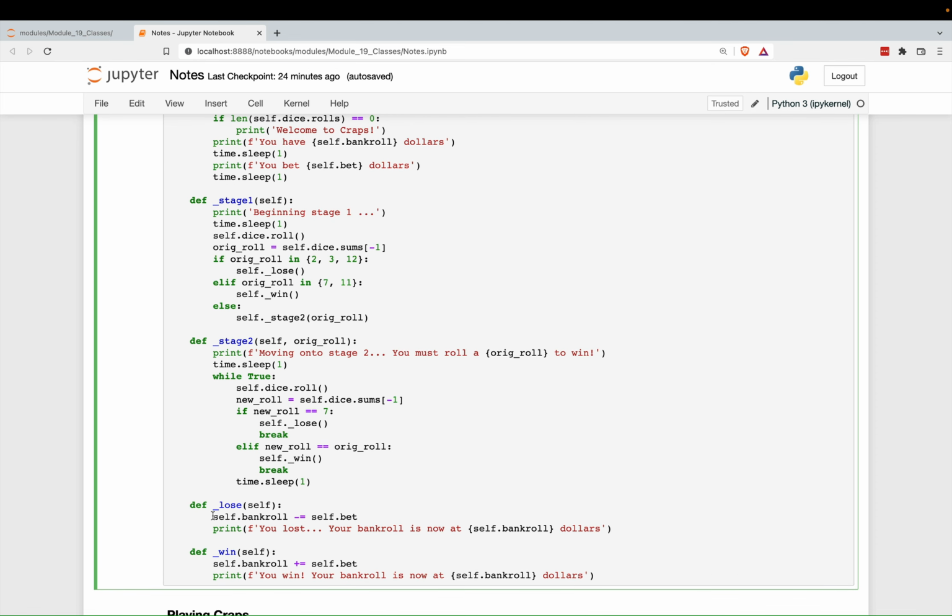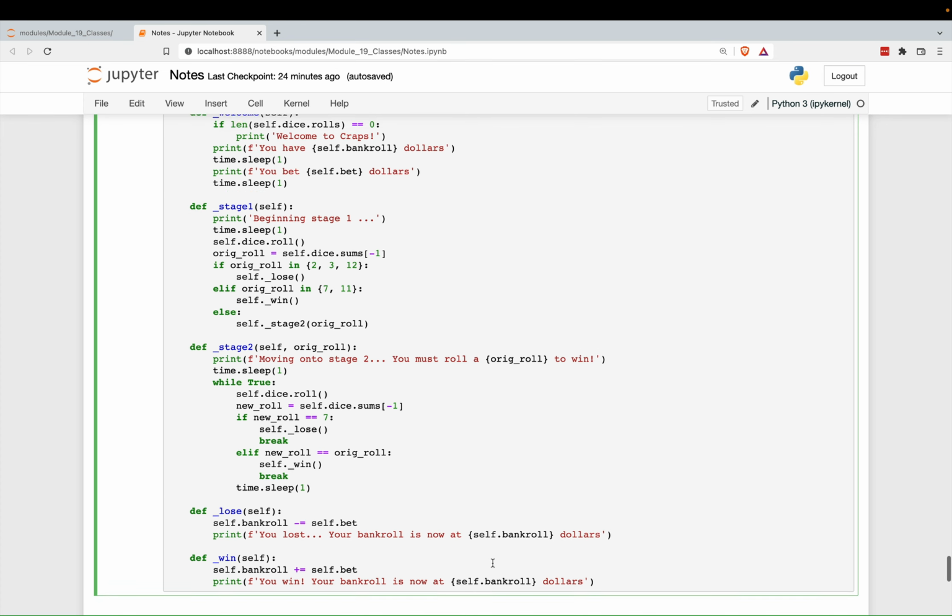So over here, we're just going to decrease our bankroll. We just lost, and we're going to print out a message, and we just say what our bankroll is now. Otherwise, if we win, we will increase our bankroll and print out our current bankroll like that.